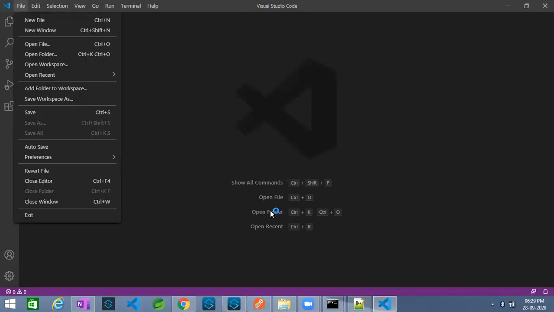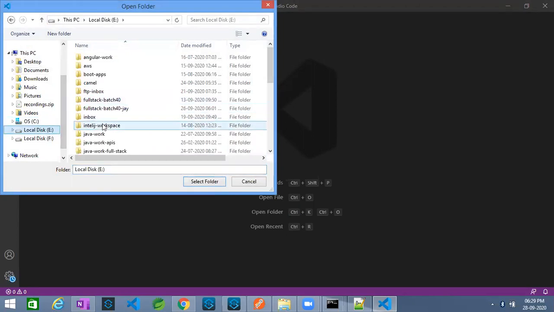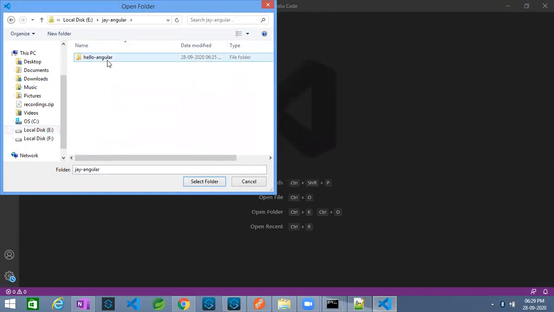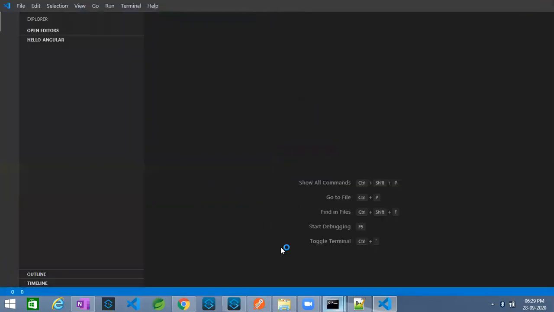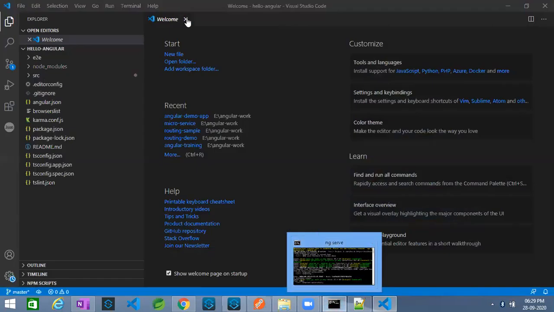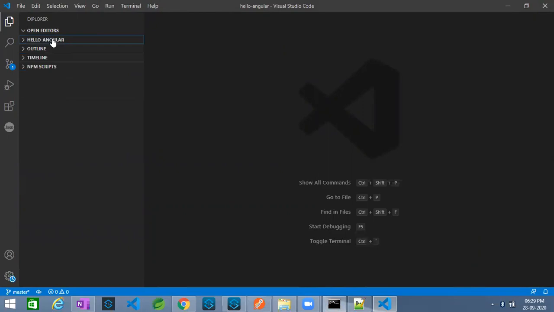Open folder, we have an option called open folder. So click on open folder. In E drive, I created a folder called J Angular. This is the folder I would like to open. This is the project we created. I selected that particular one. There you go. So hello-angular is my project name, correct?